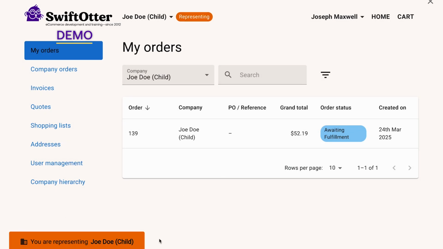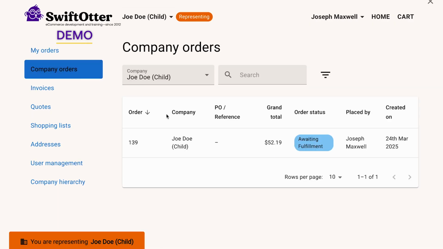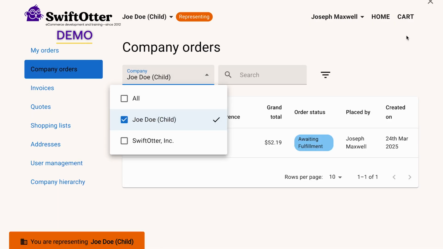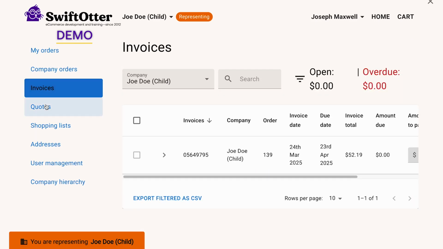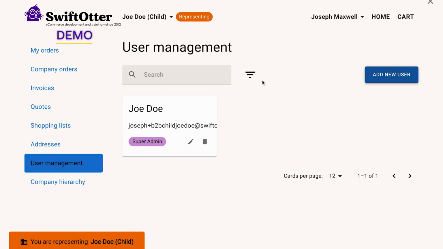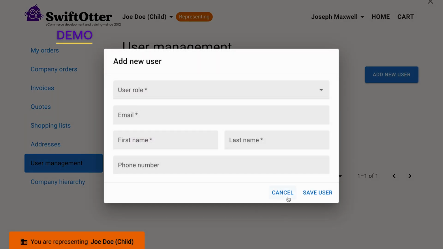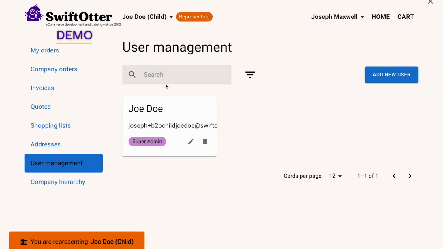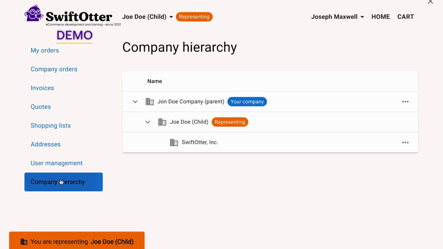I can select company orders, and I see which company placed each order, and I can even filter by the company. The same also goes for invoices, quotes, and shopping lists. I can also create new users, and it's important to note that this new user will be added to whatever company I'm representing at the moment. Finally, I can then visualize the different companies here in this tab. It's pretty simple.